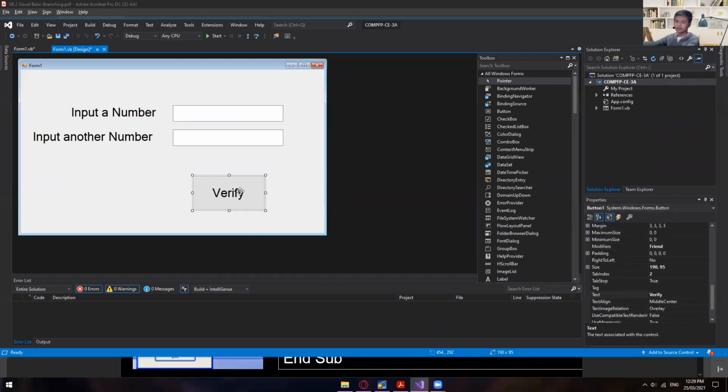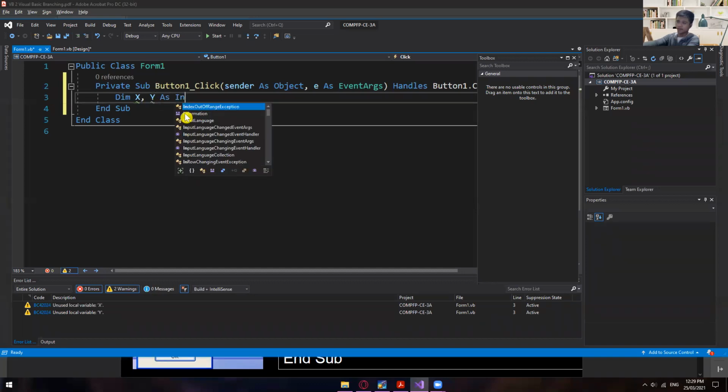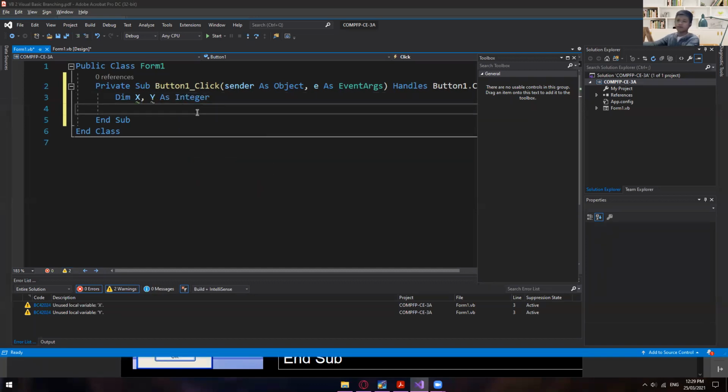And then I will not change this one anymore. I'll just retain it as verify since we're going to verify whether the first number is equal to the second number. The second thing that we need to do is double click this button. Again, it will lead you to this coding section. In here, instead of declaring one variable, we need to declare two variables now since we have two inputs. Let's just say that that is variable x and variable y. So Dim x, y As Integer.